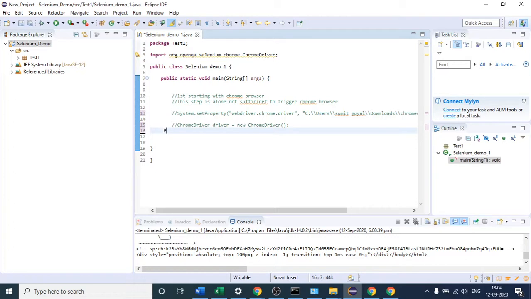I have already told you that Firefox driver is one class. Firefox driver driver equals new.